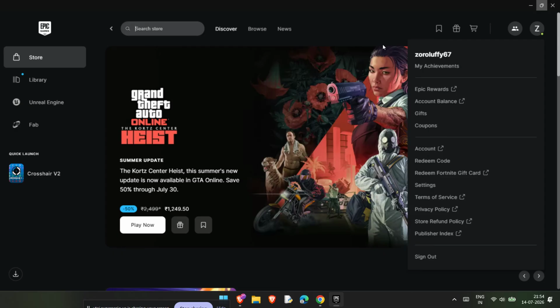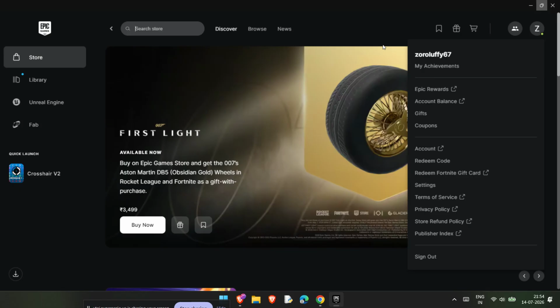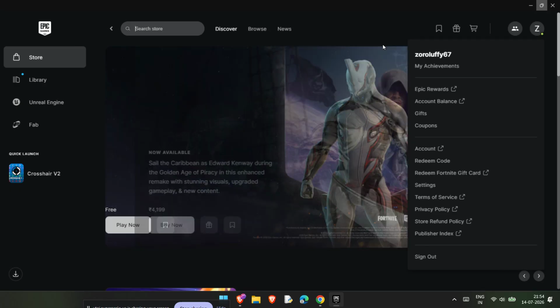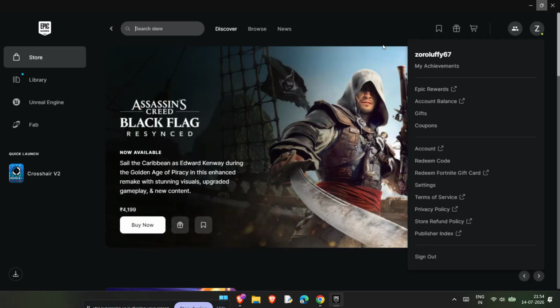In many cases, simply ending the background processes and reopening the launcher as administrator is enough to fix the login loop immediately. If it still doesn't work on the first try, repeat the steps once more and make sure every Epic-related process was fully ended before reopening the launcher. Sometimes, one hidden process is all it takes to keep the loop going.